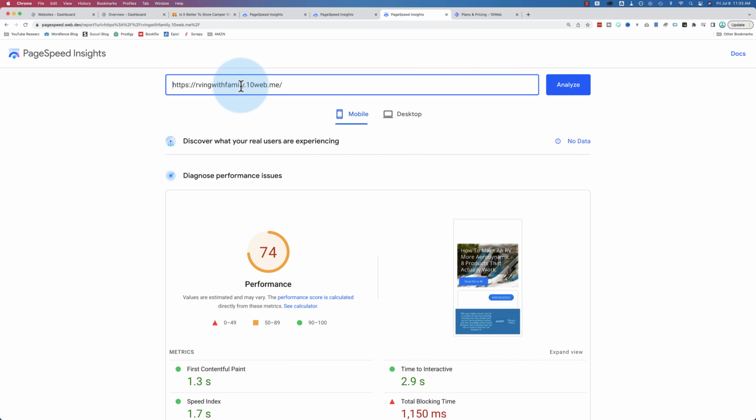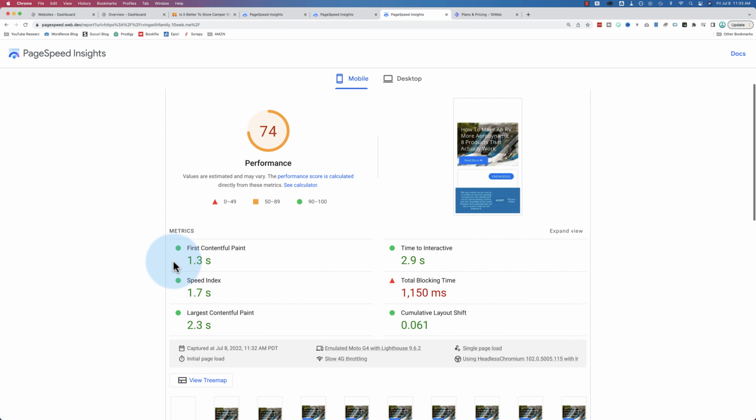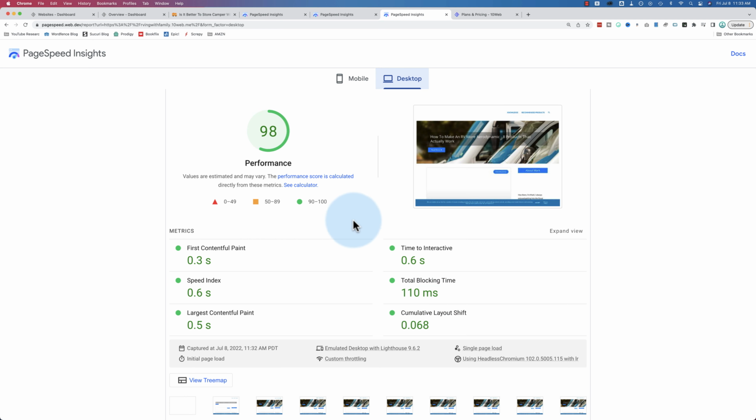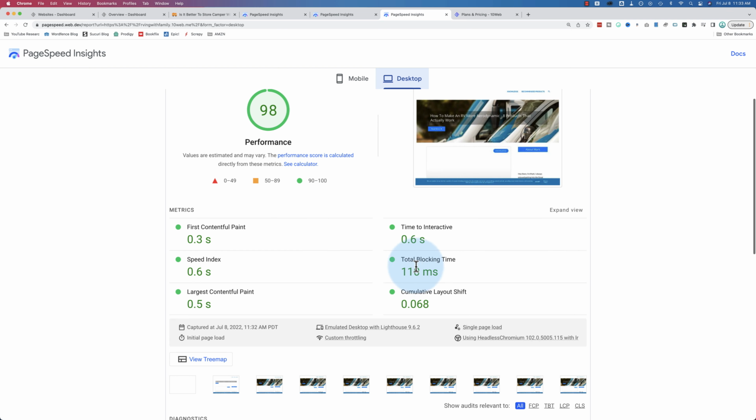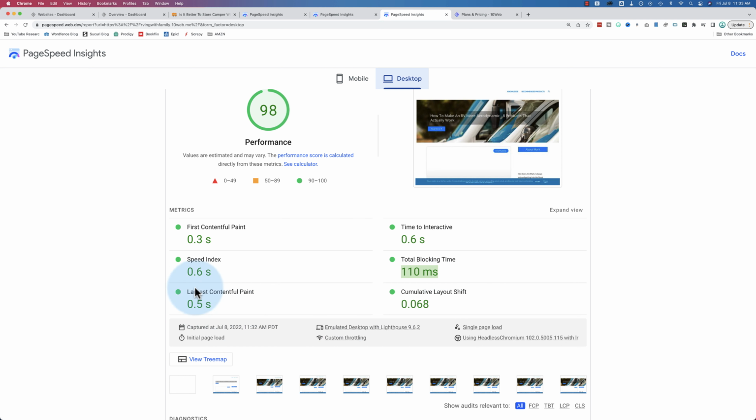Now that test is done for that subdomain. 74 on mobile. Everything's in the green except for total blocking time. That's pretty high. Usually 200 is what you're going for. Desktop, we're at 98 and 110 milliseconds for blocking time. So I feel like this is just a random error during our scan, but it might not be. Anyway, 0.3 seconds Contentful Paint.